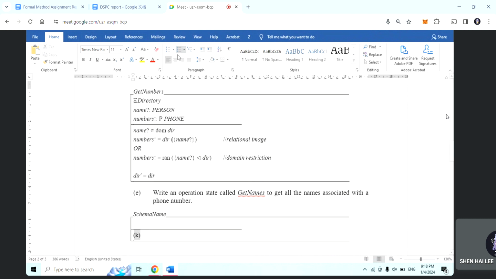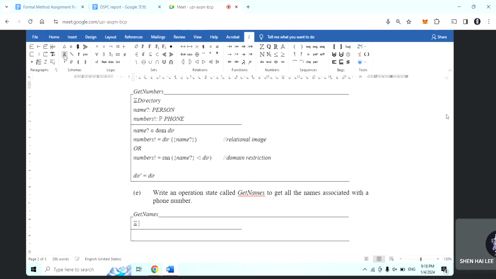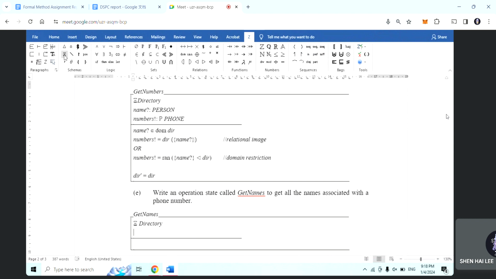Okay, so the schema name is get names. Just the opposite of it. The same thing, it's going to be a query schema, there will be no changes, so Xi directory. Then here the number will be the input, for the phone, and the names will be the output. The same thing, we use the power set of person.